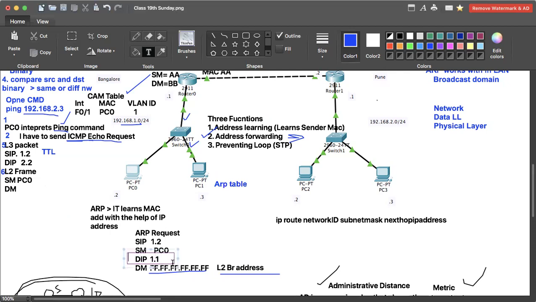The router is the default gateway. You see that destination IP, 1.1. Who will reply? The one that is configured with 1.1. Who is configured in this network with 1.1? This router. So this router will send an ARP reply saying, hey, my MAC address is whatever MAC address you have. Let's say router 0.